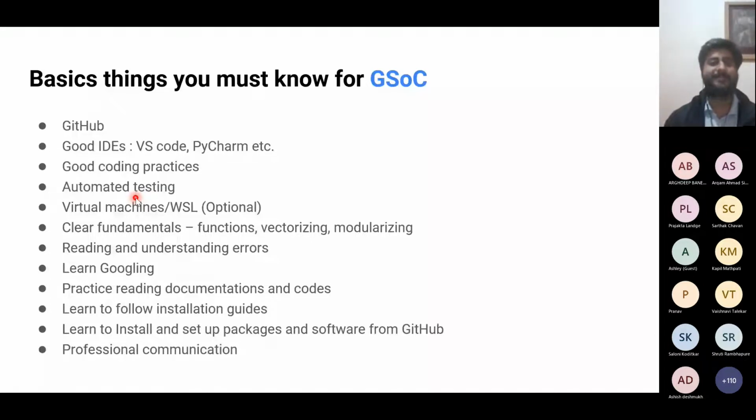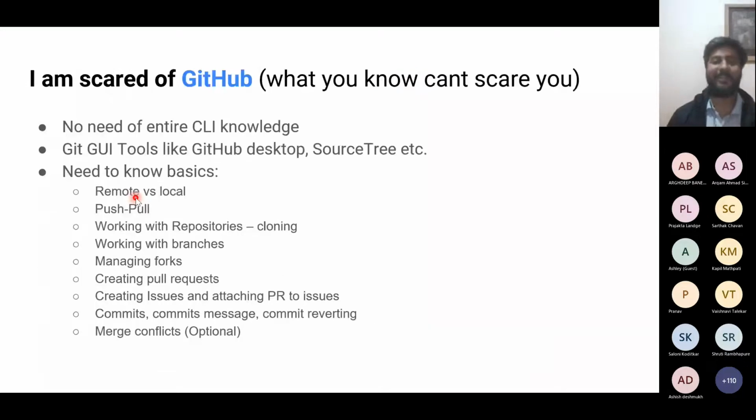Okay. GitHub. A lot of people, I don't know what the condition is for this group. I have seen that Devendra has given some tutorials on GitHub, but if you are scared of GitHub, then start learning GitHub, because what you know can't haunt you. And you don't need entire CLI knowledge. You just need to know the basic know-hows of GitHub: how to do a pull request, how to work with remote and local, and how to clone a repository. And for that, GUIs are also good enough.